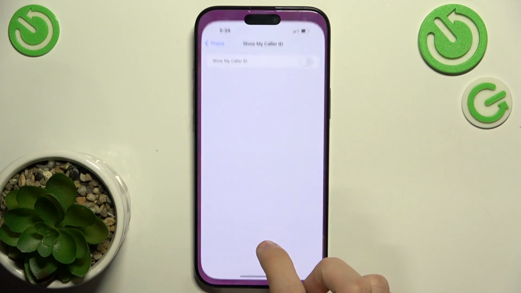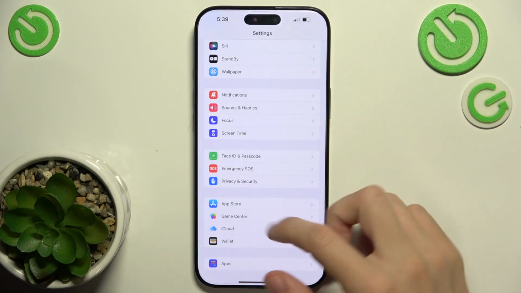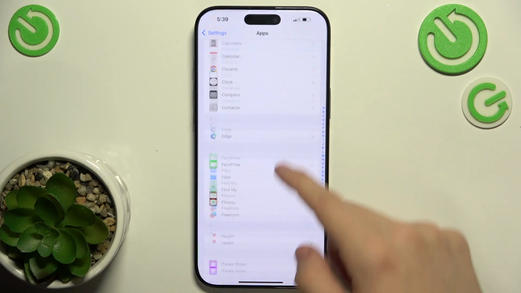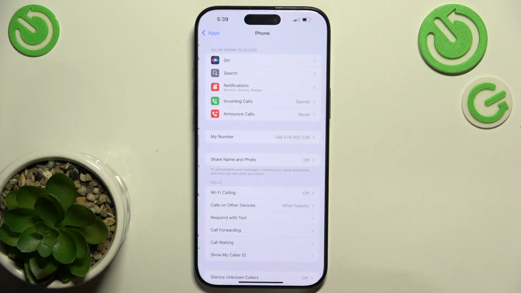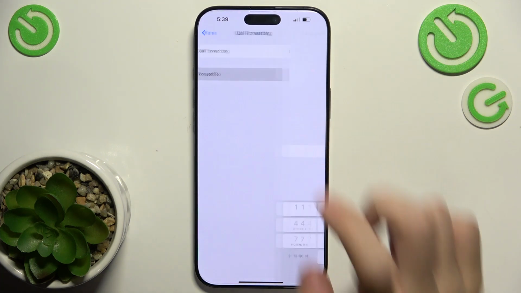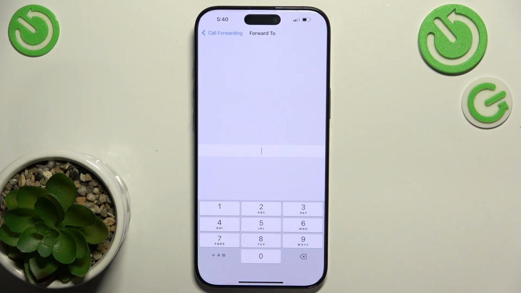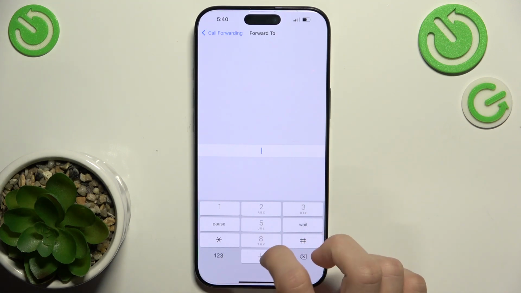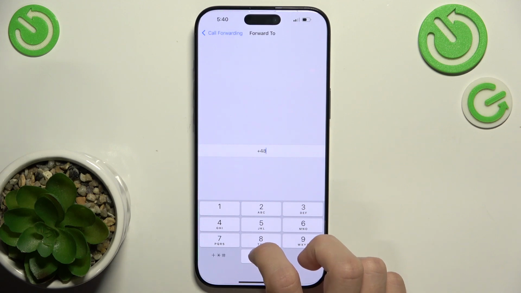To set it up, go to Settings, then go to Apps, then find Phone, and then go to Call Forwarding. If your network provider supports it, then you'll be able to enable it. And then click on Forward to and enter the phone number you want to forward calls to. So let me enter mine.